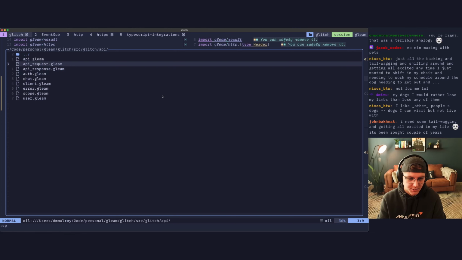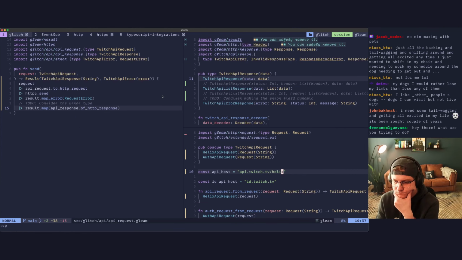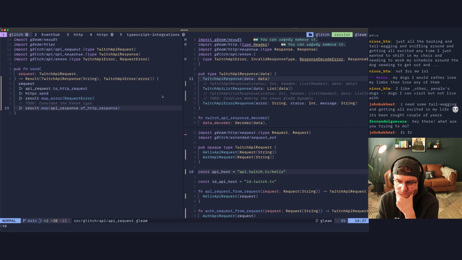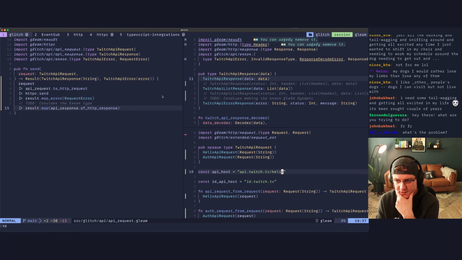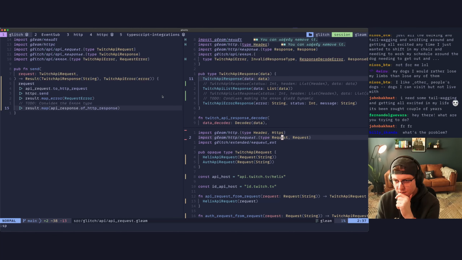API design is hard, chat. So it would be a lot easier if I wasn't building this to be like a publicly accessible API. I want this to be the Gleam Twitch client.